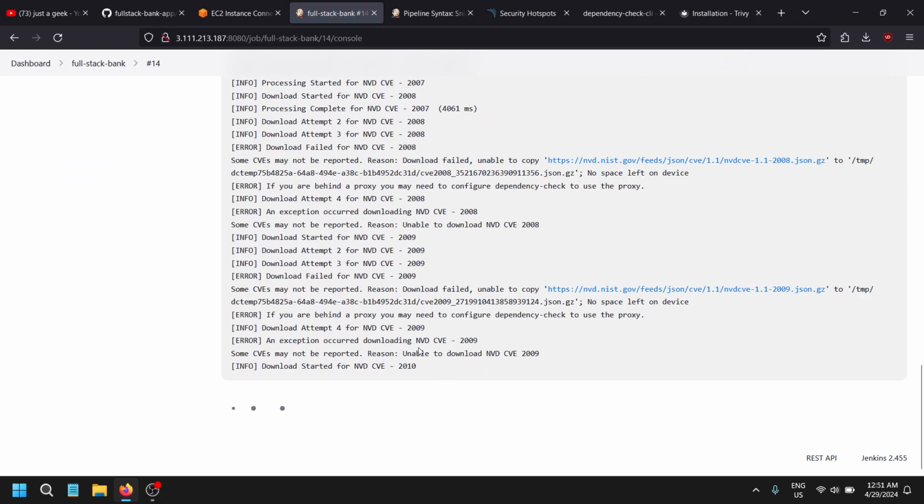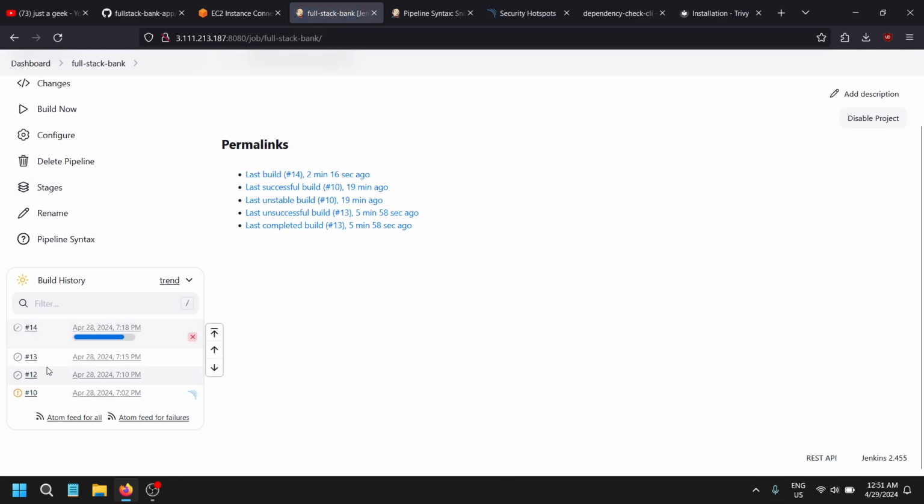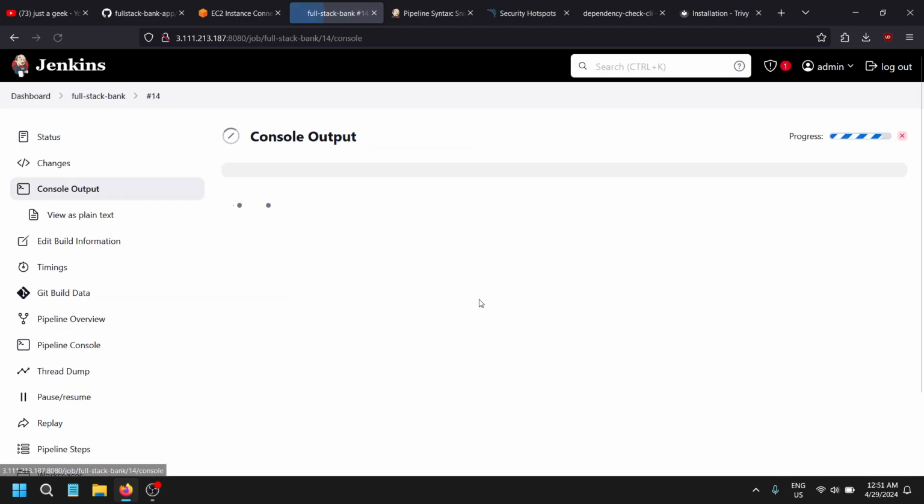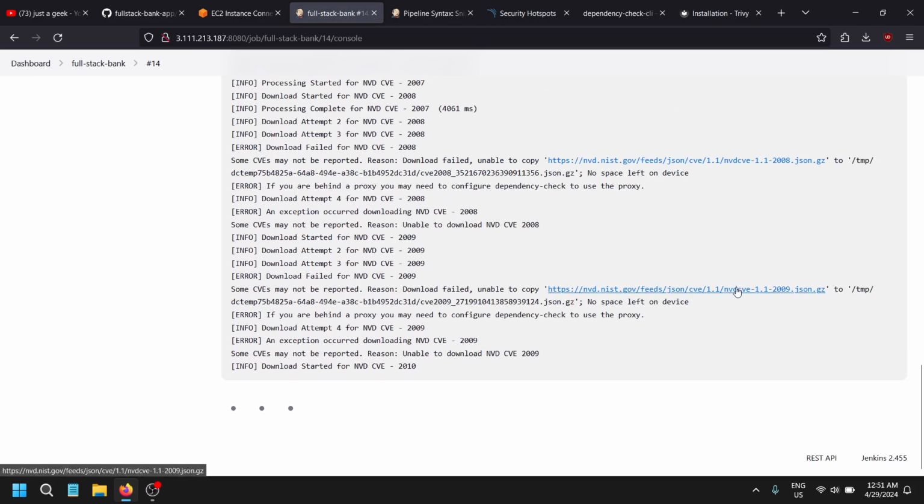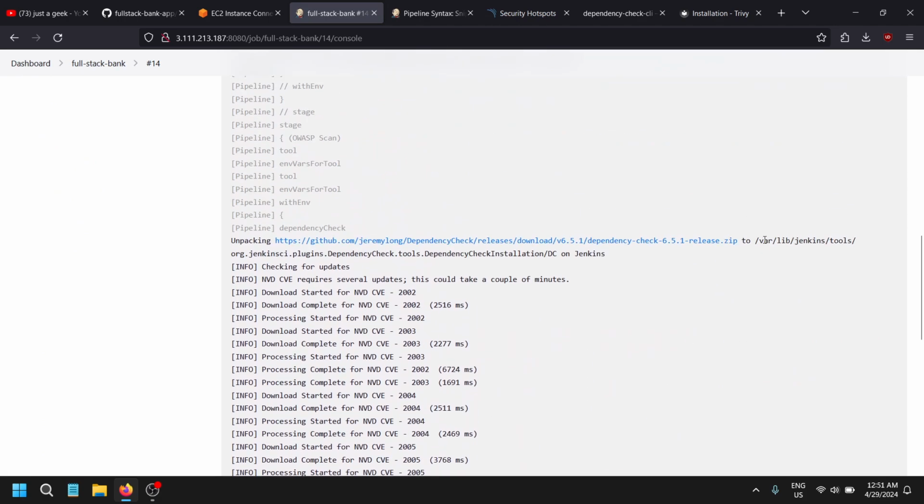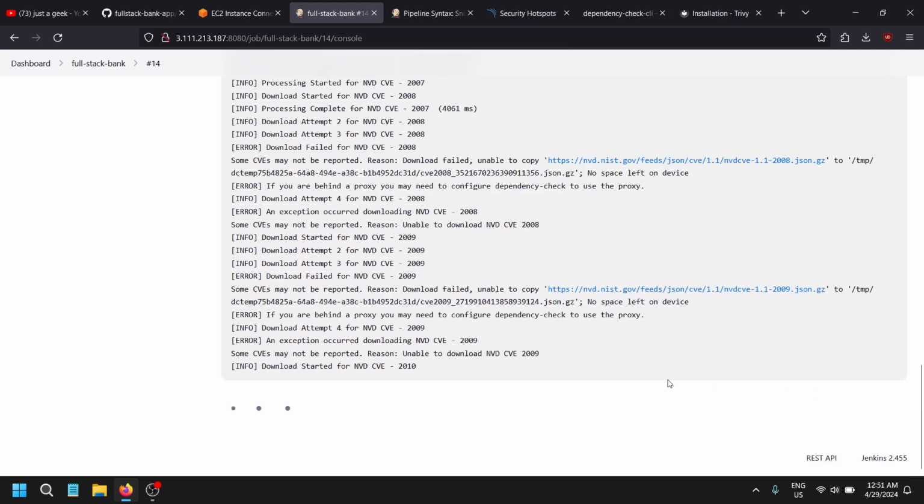with the downloading, and it is finding the vulnerabilities and overall things. I tried two or three times to run that pipeline but got the same issue, because of which I have downgraded my version to 6.5.1, as you can see over here. So, dependency check 6.5.1 release. It is completing the overall things. It might take a little bit of time. You need to wait for some time.